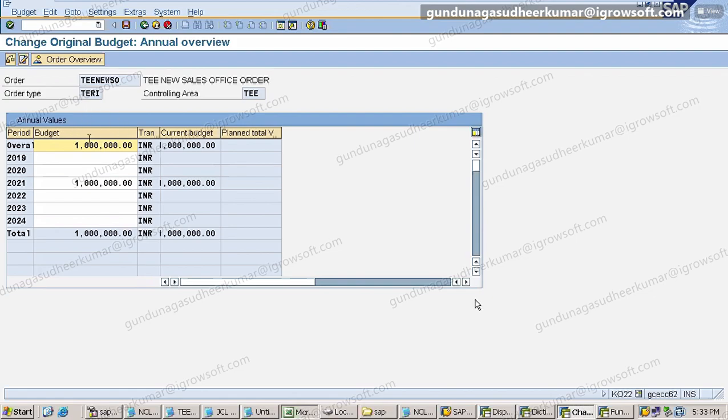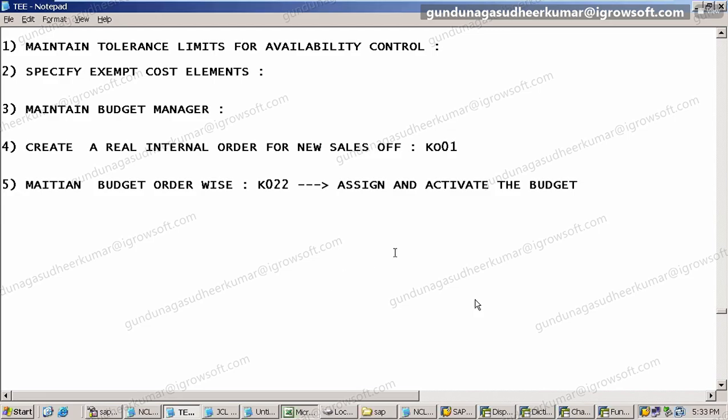But for this order, I have set up a budget. How much is the budget? 10 lakhs. Now, if that budget is crossing 70, then I want the controls also. So now I have a new sales office. This is a real internal order. For this, there is a budget of 10 lakhs. So now I have set up the control limits like this.